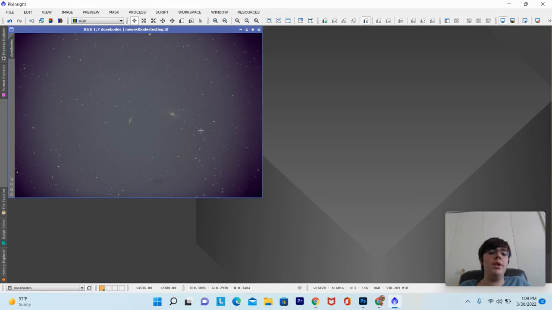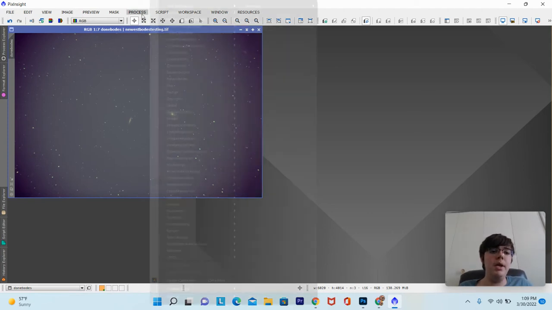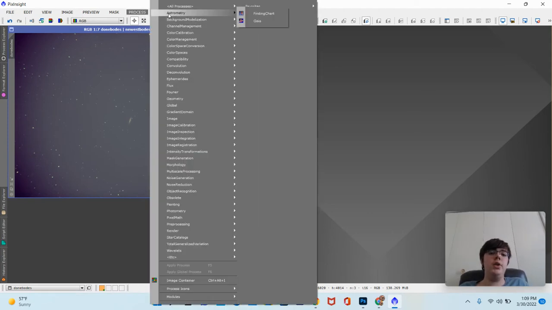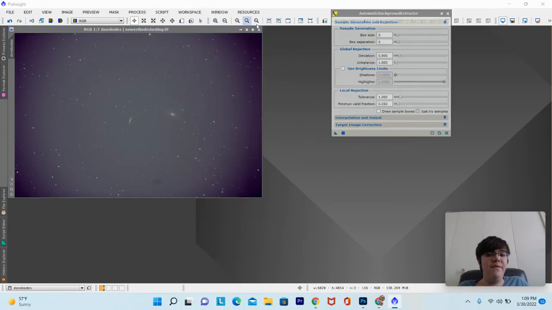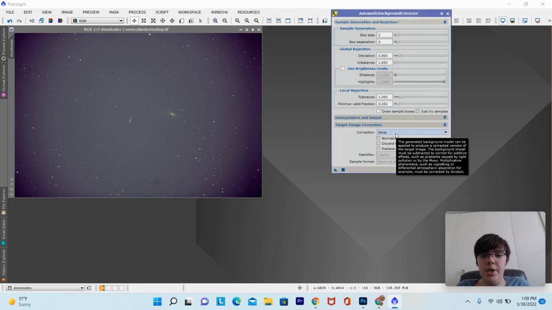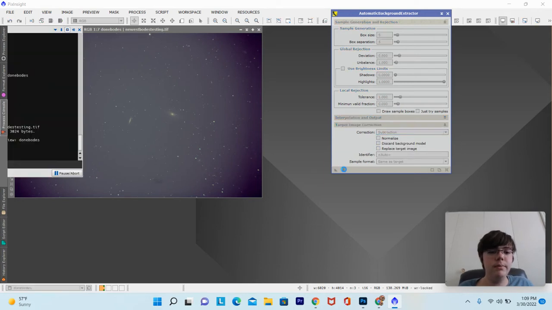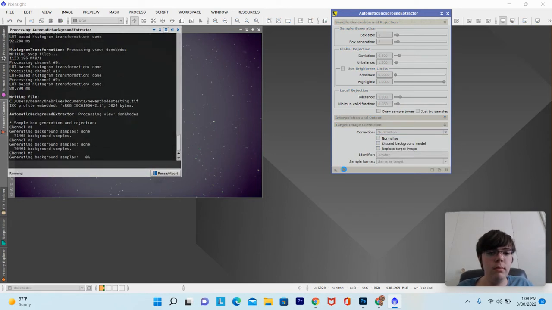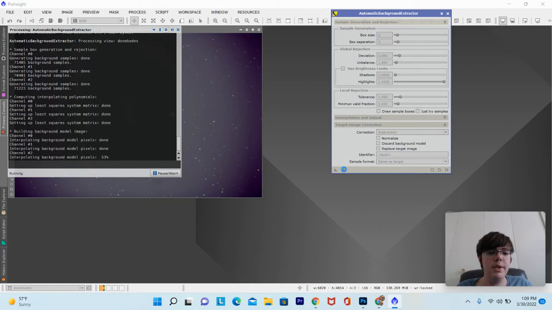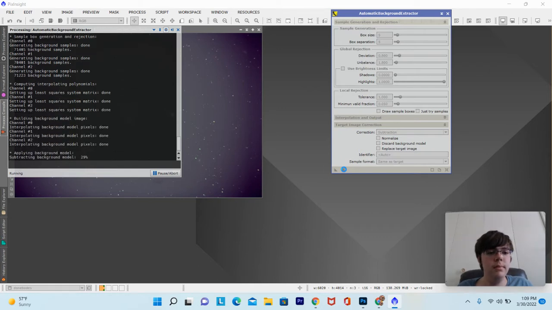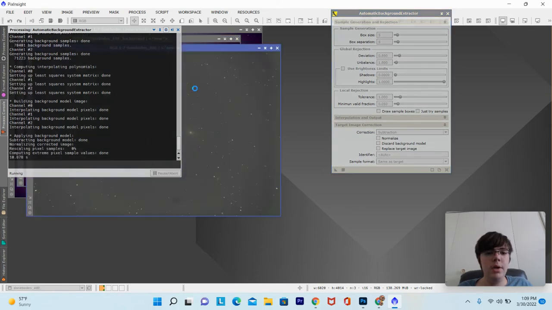So the first thing I want to do, PixInsight's actually pretty easy, is just do an automatic background extraction. So you go to Background Modelization, Automatic Background Extractor. It's very easy to use. Go down to Target Image Correction and click on the Correction tab, and change it to subtraction. Then click apply to apply that to your image. Wait, give it a second. And as you see, there we go.